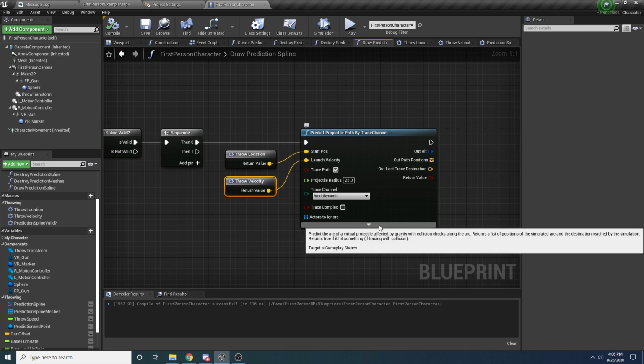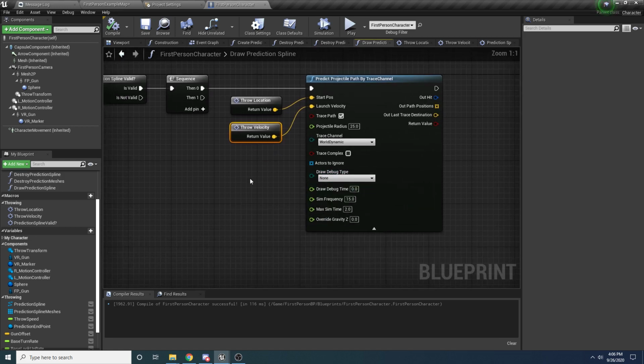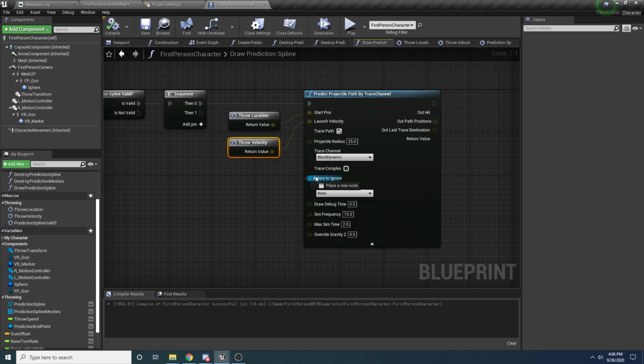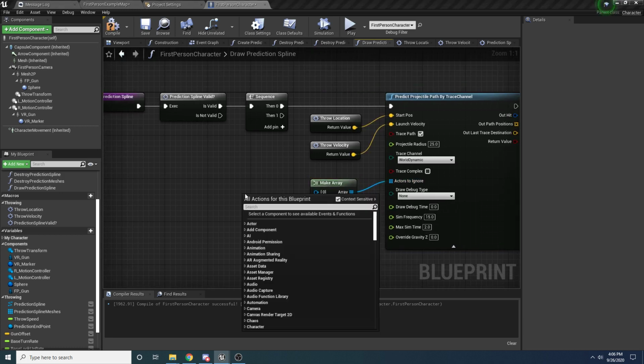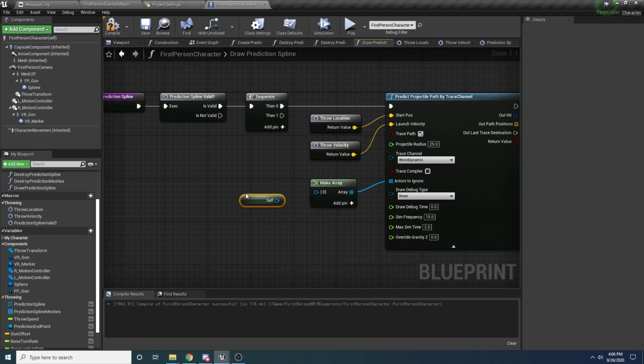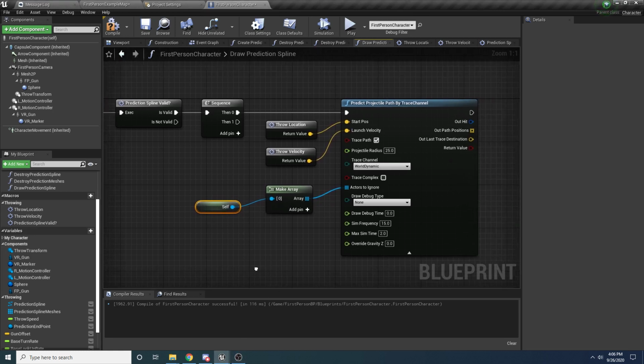And then if we hit this little drop down here, well, actually we need to fill this guy out, so we want to tell it to ignore the player, because obviously we don't want the grenade to hit the player as soon as it spawns. So we drag off of this, drag over this and say make array, and then we want to pass in our self, so right click and say get self reference, and hook that up like so.